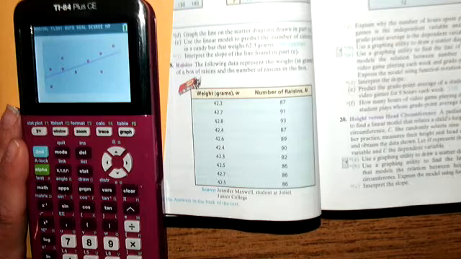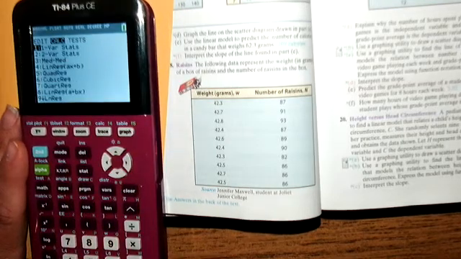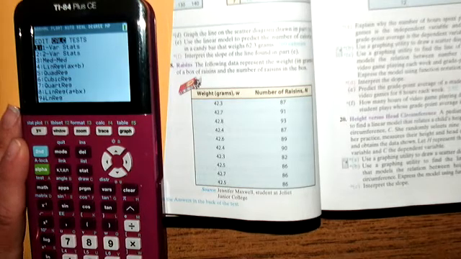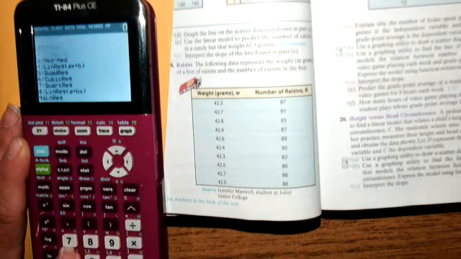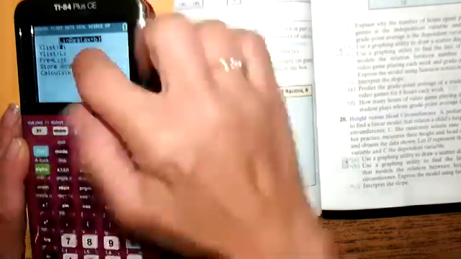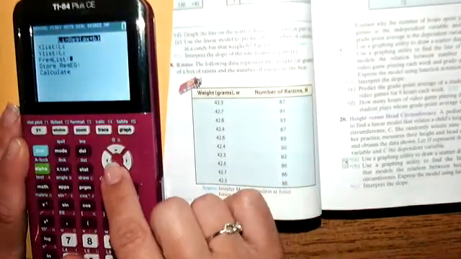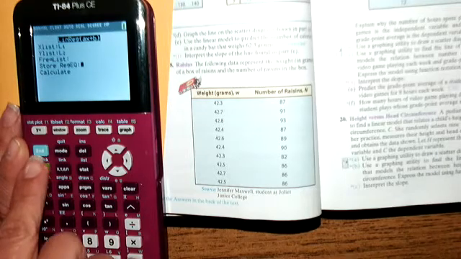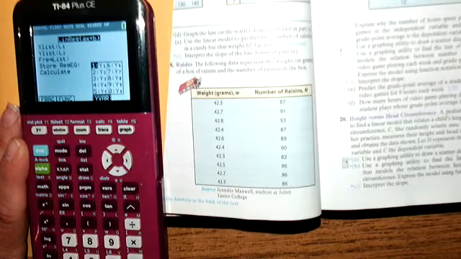To get some regression equations, stat, calculate, choose which regression you want. So I'll just do number 4 again. Make sure that the lists match up. So I want list 1 and list 2. Store it, alpha trace, pick where you want it.